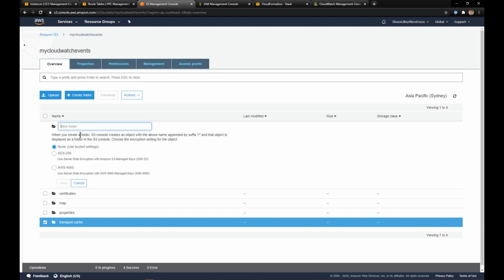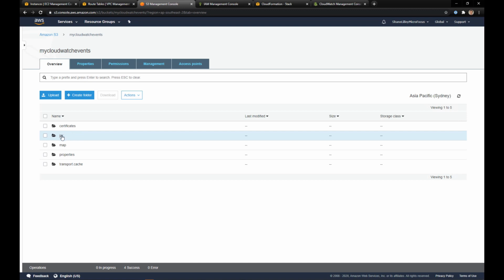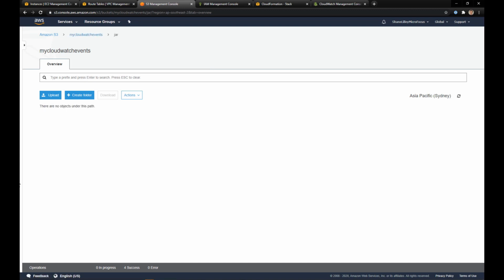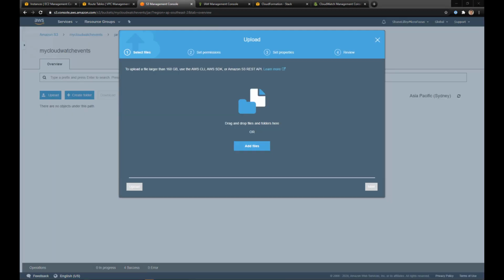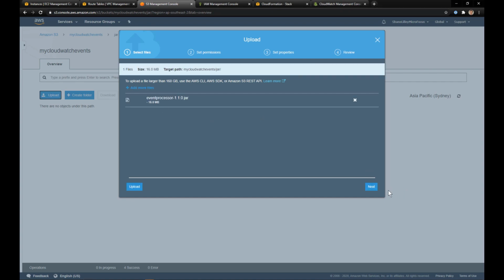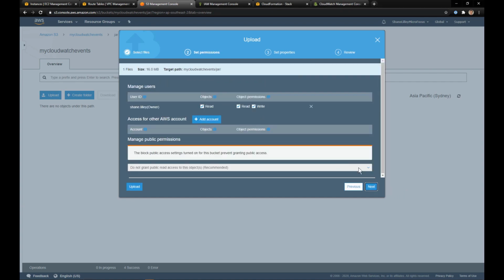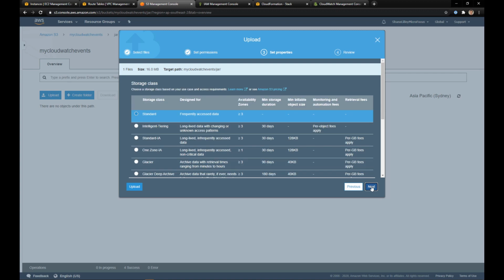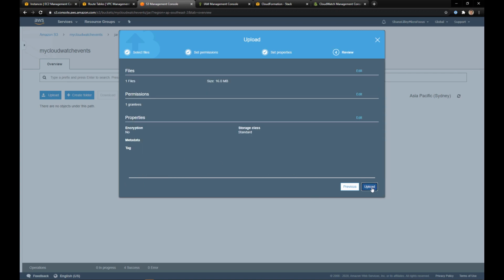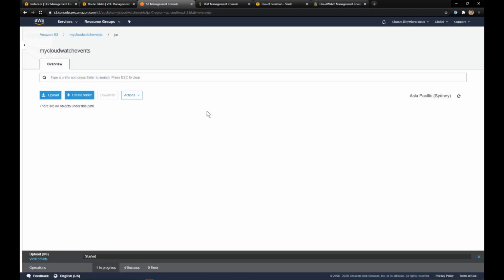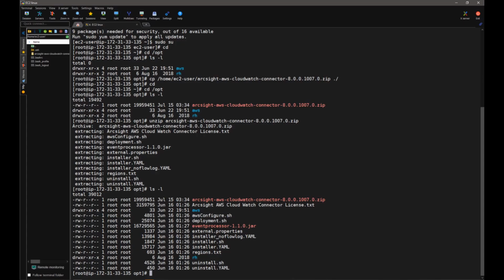So, jar, I'll call it, upload, and you'll find your event processor-1.1.0.jar file in your connector zip file. Upload that once we're ready. And we can let that go. That'll be done in a couple of seconds.